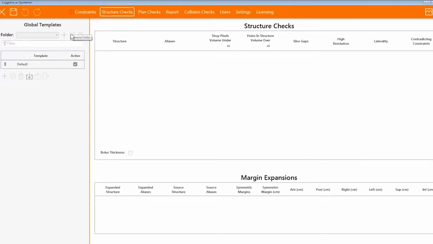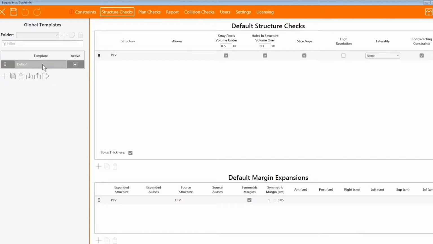Structure checks analyze the plan's contours to identify stray pixels, holes in structures, slice gaps, high resolution status, laterality, and contradicting constraints due to overlap. The margin expansion check is an independent calculation from a user-defined source structure to an expanded structure. This check can be used for both symmetric and asymmetric margins.